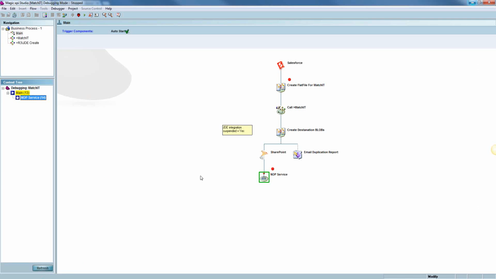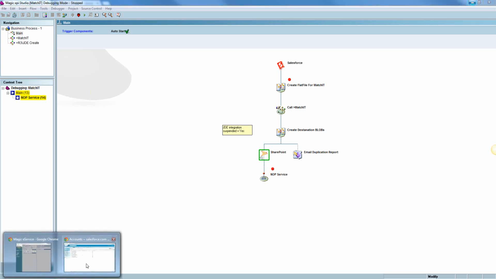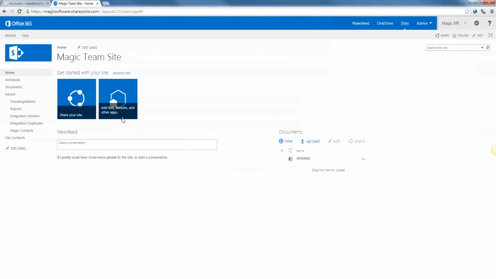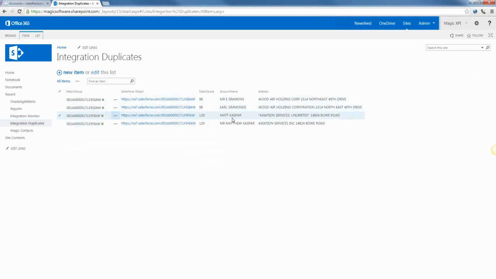And actually, besides sending the email with the duplicates, I did another thing. I added everything to SharePoint. MatchIT also has a SharePoint component, and the cool thing about SharePoint is it lets me post the list into a list in SharePoint. This is SharePoint, and if I click the integration duplicate list, I will now see those 4 records of Mr. Earl Simmons, E. Simmons, Matt Casper, Matthew Casper.